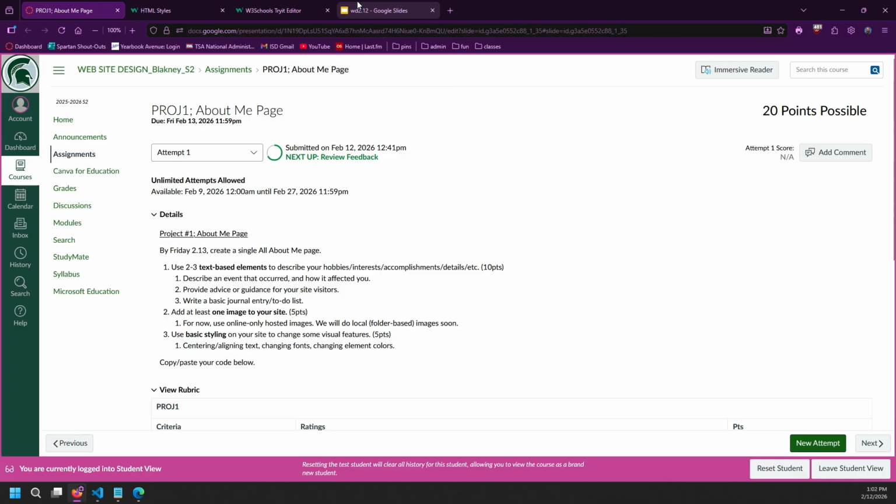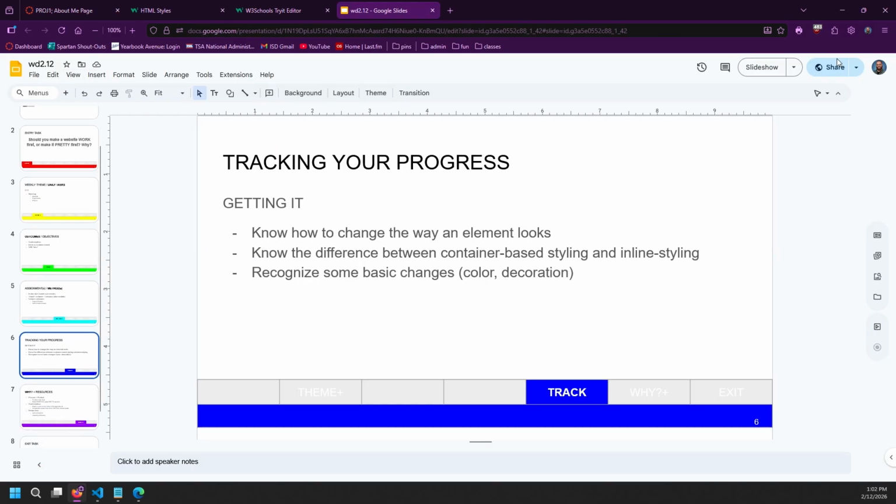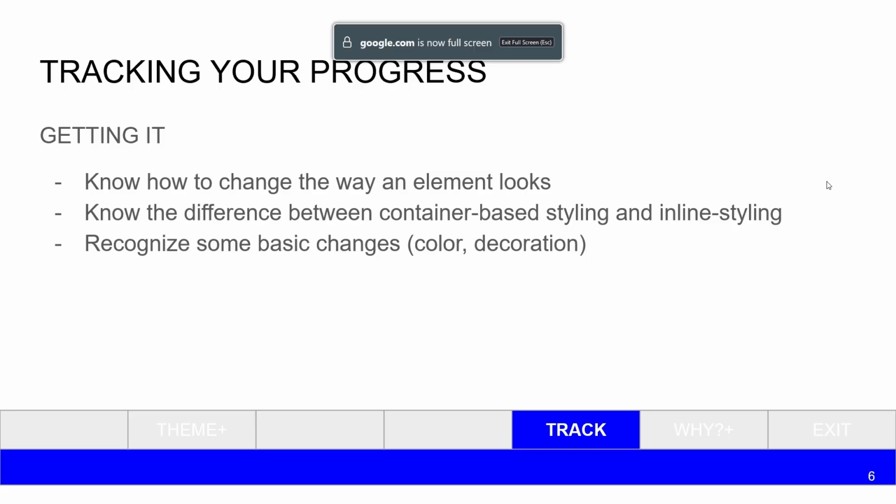Okay. I want to go over, we are recording, the last little part of the slideshow, why this stuff is important. You know you're getting it by knowing how to change the way an element looks, whether that is font specifically, font size, location on the page, the color of it. You also know the difference between a container-based styling, like adding a rule to a body or to a table or to a div. A couple of you have started experimenting with div already. That's going to be our next week after break. And you know the difference between that and inline styling. Put it on the specific elements, changing it as necessary. Knowing the difference is the important part.